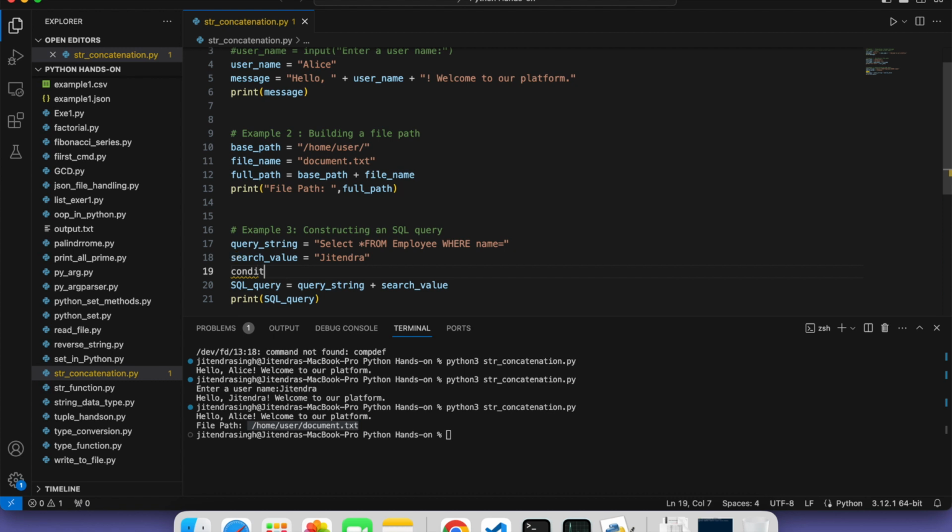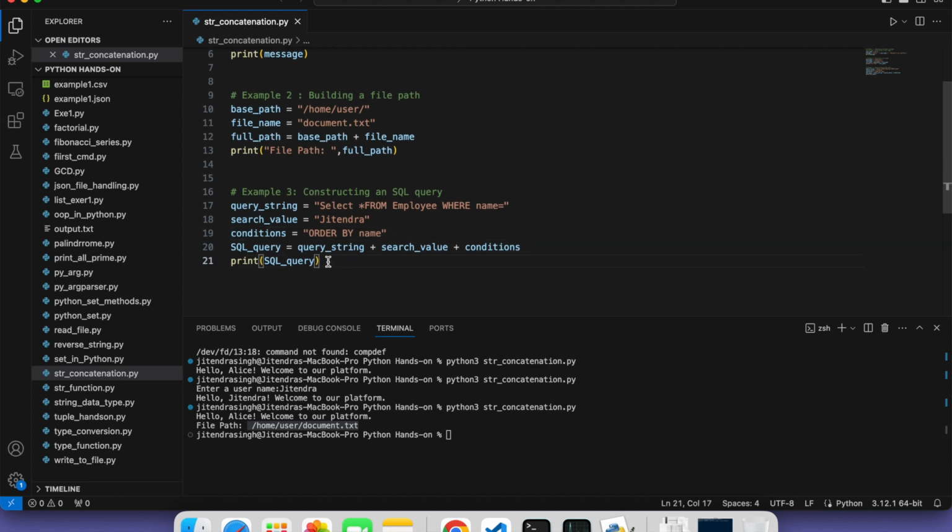So you can write more conditions, like order by name. Also, here you can add a plus, but make sure that whenever you add something, a space is there. All the queries will be like that. Let me first show you, then you will get a clear picture of what I'm trying to say.